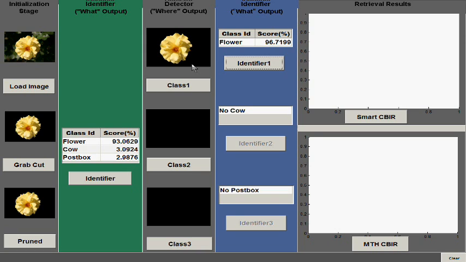To summarize, the first identifier stage specifies flower as the top-ranked object class in this query image. The detector produced the exact spatial location for the same and eliminated entries of all other lower-ranked object classes. When fed back again to the identifier, it reconfirms the presence of a flower with a larger score of confidence. We now access the database and retrieve all those images corresponding to the class flower.